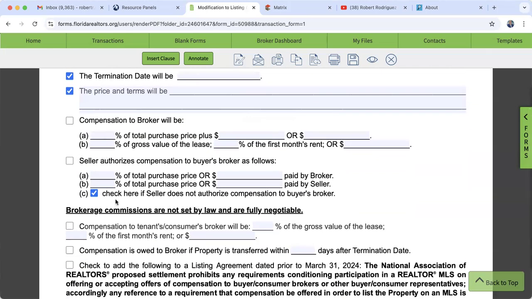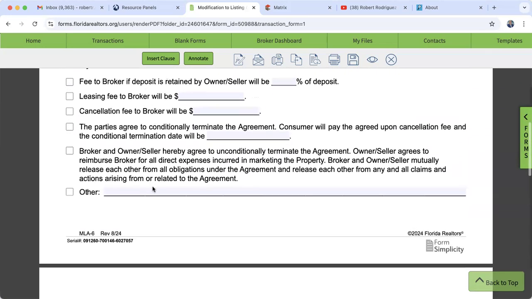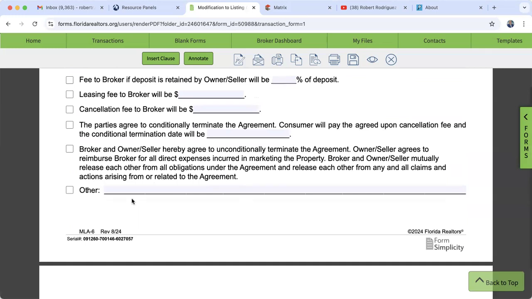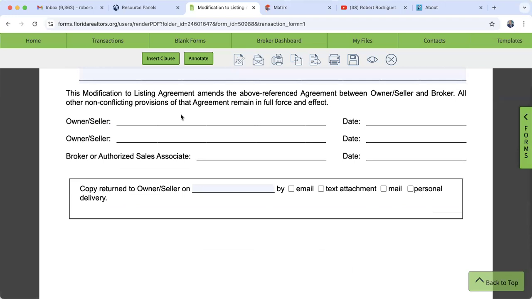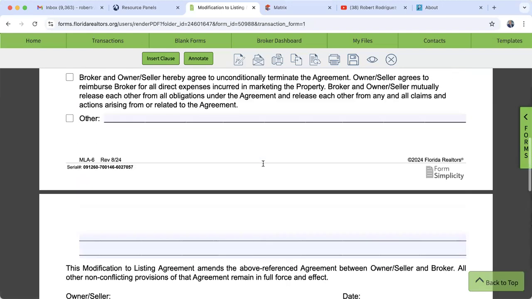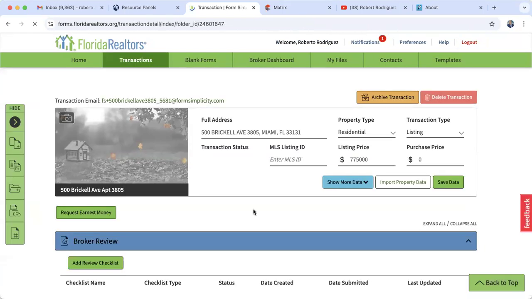Compensation: any compensation to either us or the buyer's broker, you want to put it here. And then any other changes down here, including cancellation of the listing. You need the owners to sign this, and you need to sign it in order for this listing to change, to reflect the changes on the modification to the listing agreement, guys. That is only to be used when changes are necessary to the listing agreement.